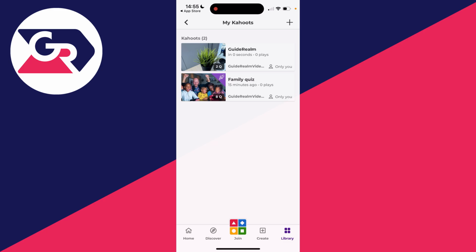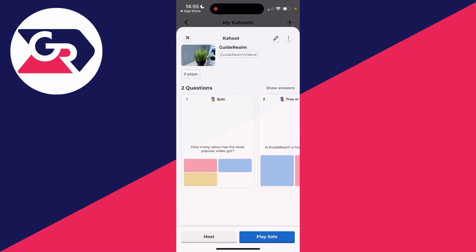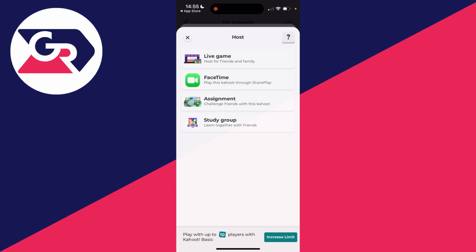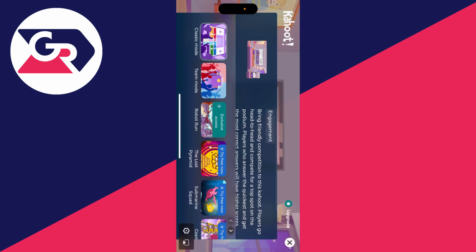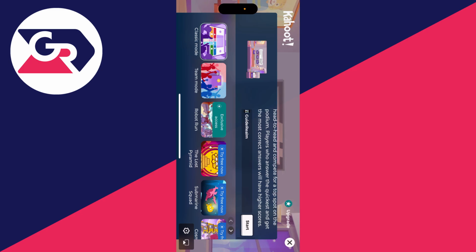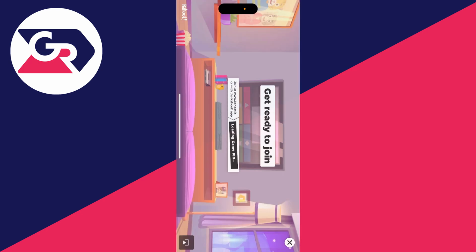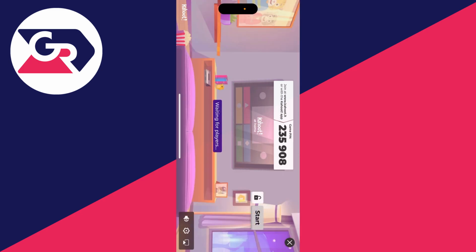Of course, you can add more questions. To run it, go and click on it. At the bottom, you've got host or play solo. I'll click on host, and I can then click on live game. You can go and choose a mode, and you can then scroll down on the mode and click on start over to the right. The pin will go and load, and people can either use the Kahoot app or go to the website. And that's it.